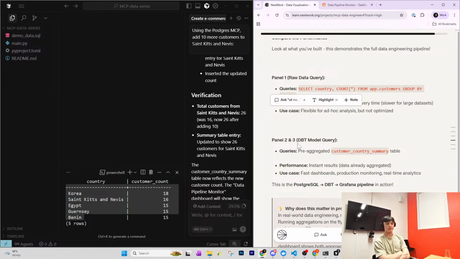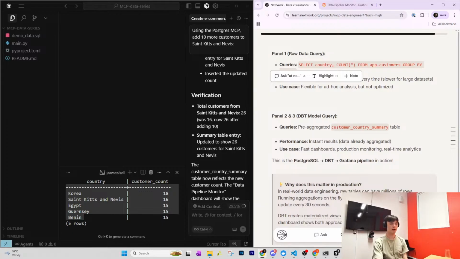Performance, instant results, data already aggregated, so much faster, even for huge databases. The use case of that is fast dashboard production monitoring, real-time analytics, like a Grafana dashboard. This PostgreSQL to dbt to Grafana pipeline, this is that pipeline in action.